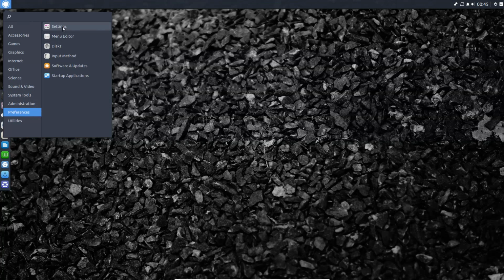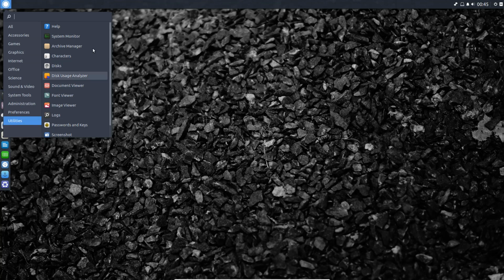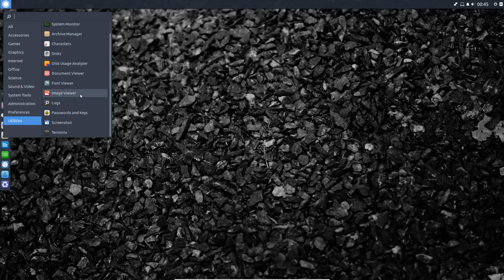And preferences, here's your settings, menu editor, disks, input methods, software and updates, startup applications. That's good to know. And then under utilities, we have help, system monitor, archive, character maps. I like character maps. Sometimes they're a little underrated. I used to do, you know, when I was a professor or whatever else, doing spreadsheets, character maps were my friends.